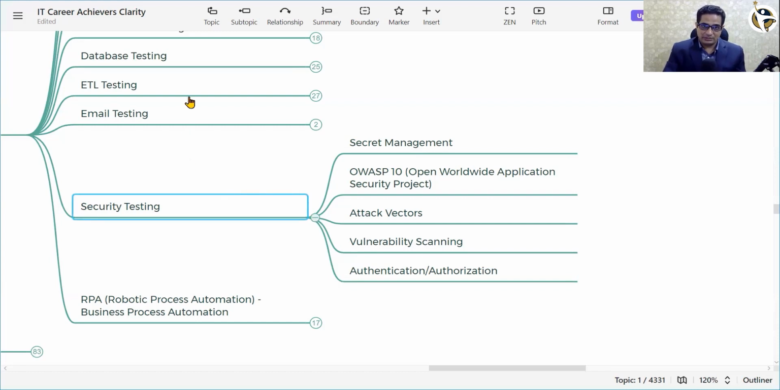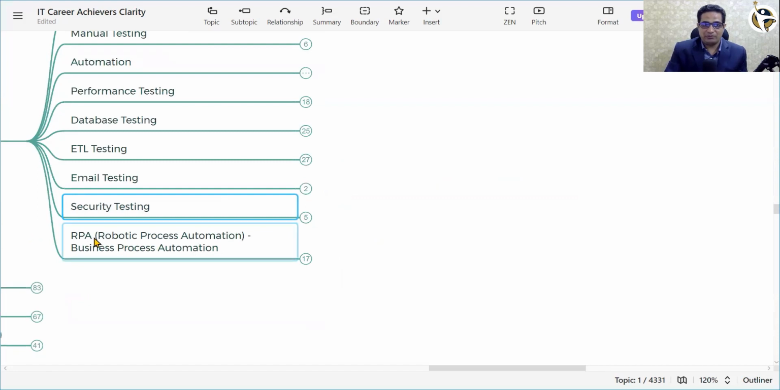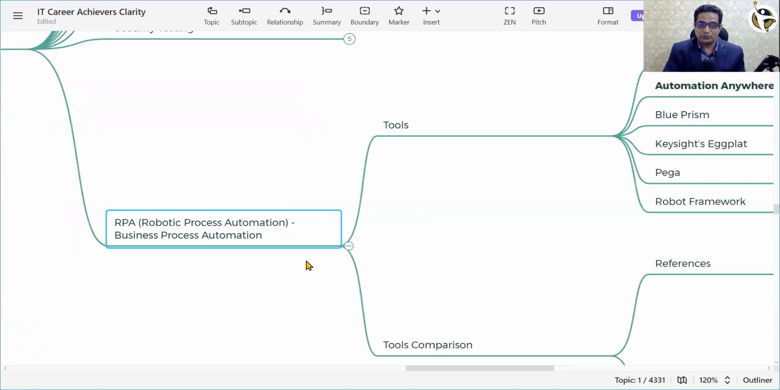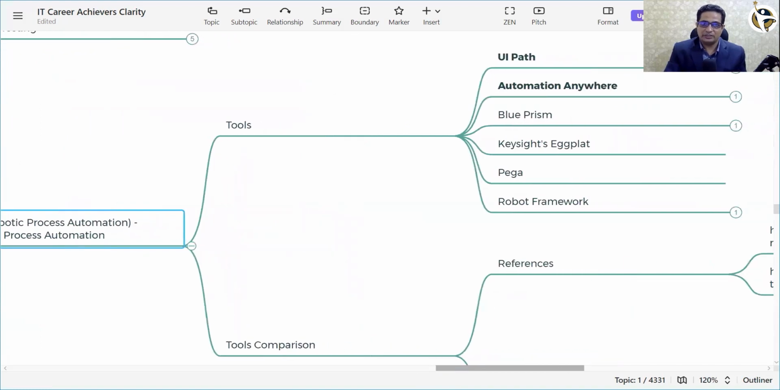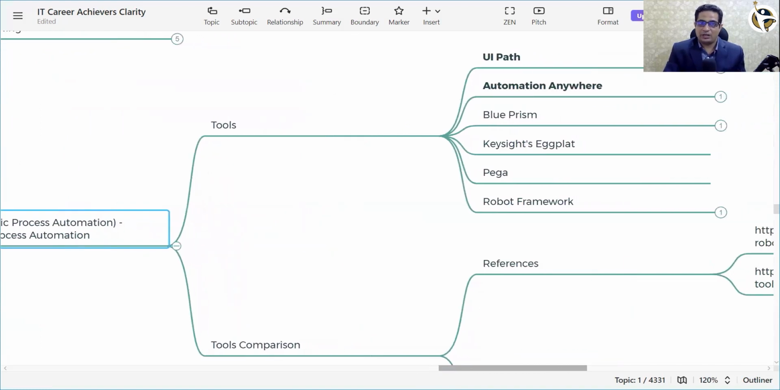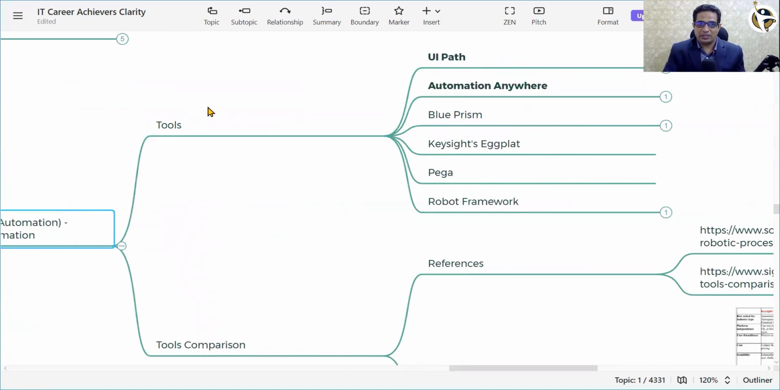So apart from all these testing things, I have included a very interesting component here as part of automation, which is RPA, robotic process automation, which is mainly used for business process automation, right? So if you have a manual testing career and you want to switch to something on the automation side, definitely you can consider RPA, robotic process automation. So again, there are various types of tools, and I have included a comparison of those tools also. So let's see what those tools are.